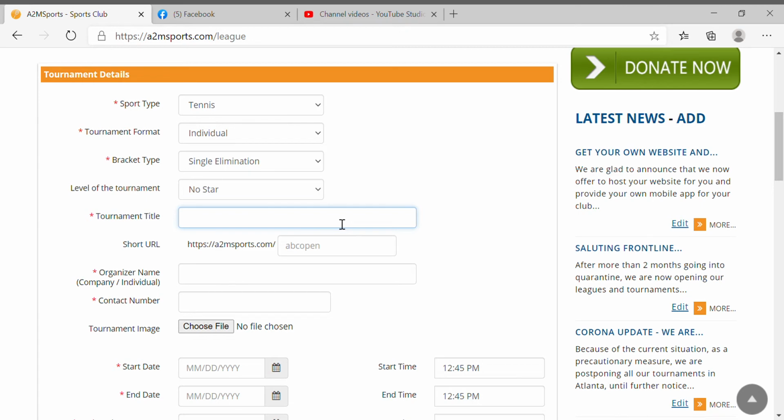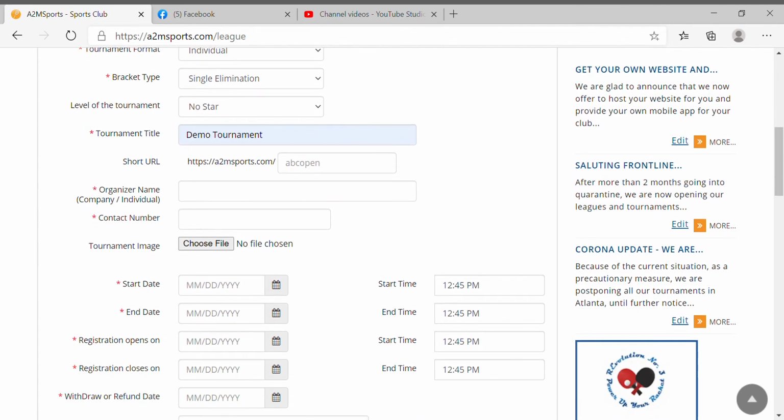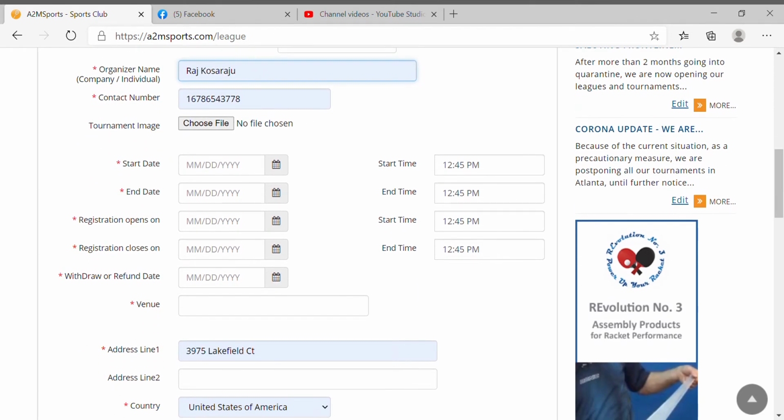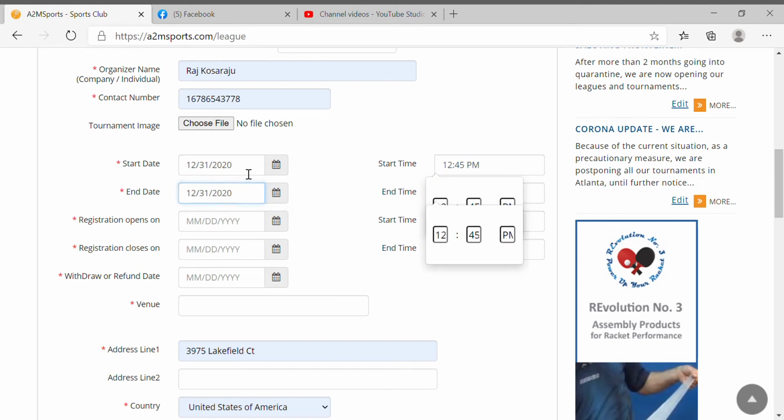So you just give it a tournament title, showing a demo tournament, and these are not mandatory, so you don't need to worry about that one right now. So organizer name, just give some name, whoever is organizing it. You can enter the start date, end date, all of these things. You can put the times as well, but for the purposes of the demo, I'm just going to show you the dates. I'm not going to select those things.